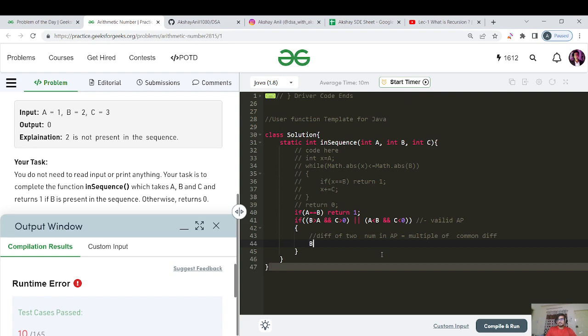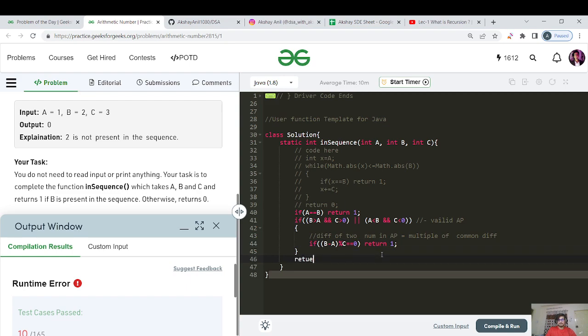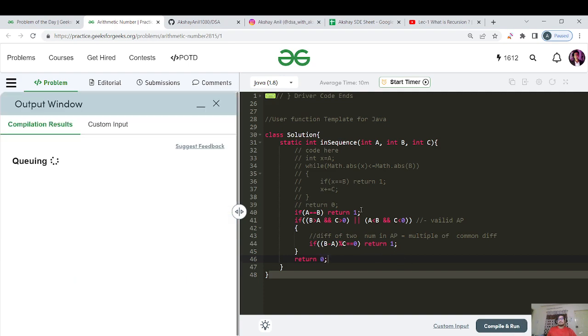So I will say that if b minus a, modulo the common difference c, is equal to 0, that means the number b is present in our sequence. Else, if that's not the case, then for the rest of the cases just return 0. Let us hit the compile button and run now, and we'll see for ourselves whether our logic holds true for each and every test case or not.